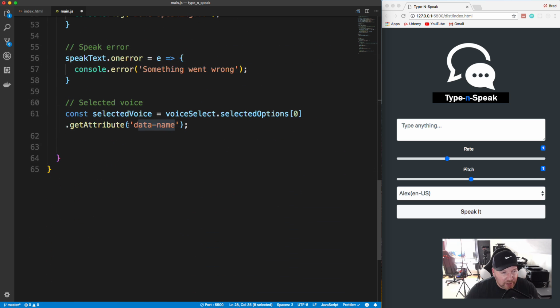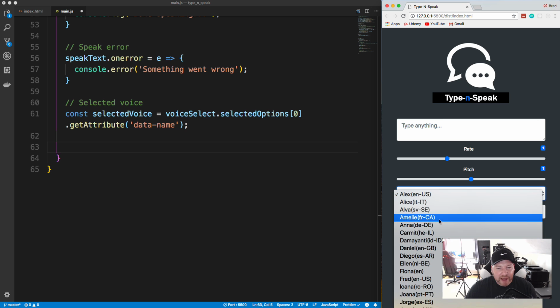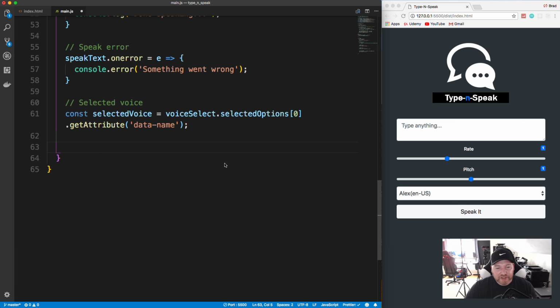So here we take the selected voice, and all this is doing is grabbing the one we select. It's not actually selecting it from the API to use. It's just going to grab whichever one we click here. So what we need to do is loop through the voices and say if the current iteration matches what is selected, then choose that voice.